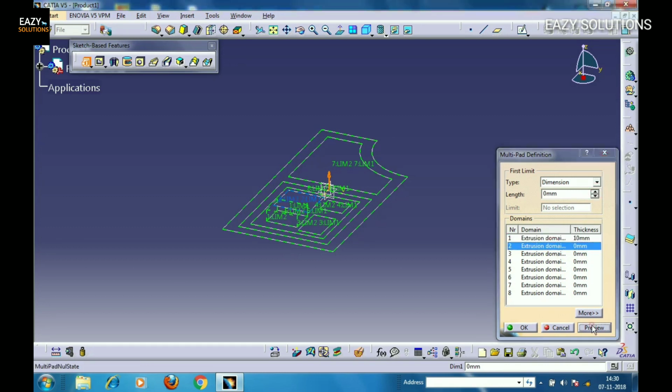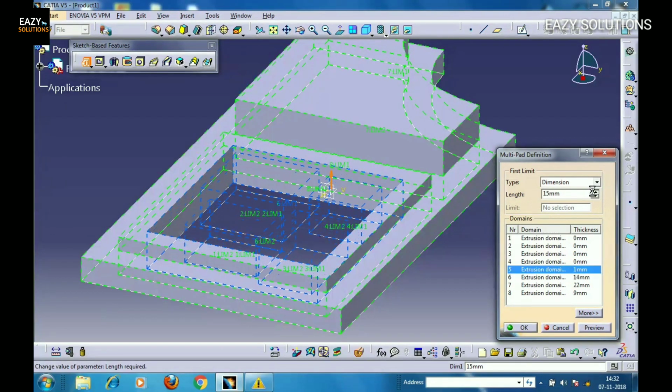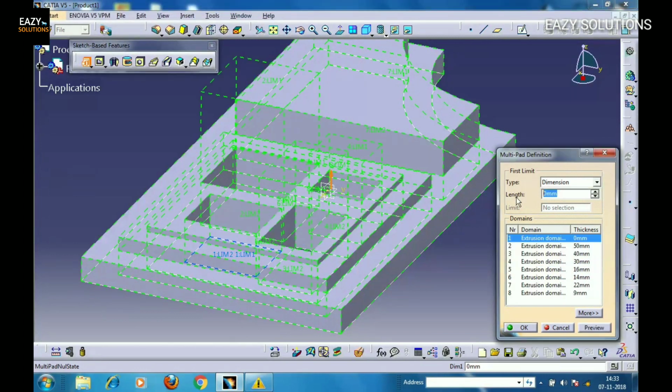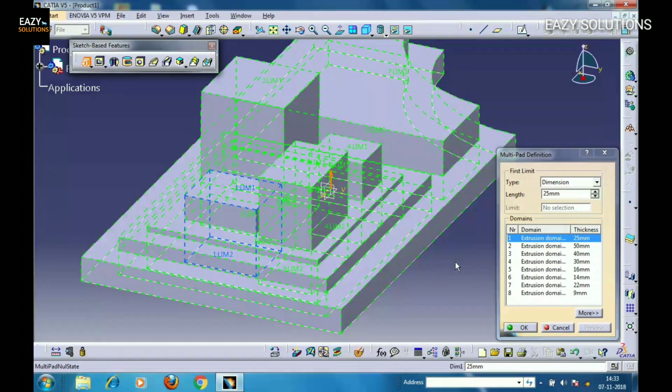After entering all the lengths according to the design, just click on the preview option. After clicking on the preview option, you can see that a multi-extrude is successfully performed. So just keep experimenting and practicing this feature and save your time in extrude.